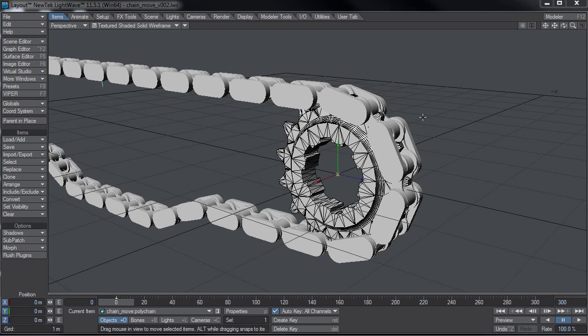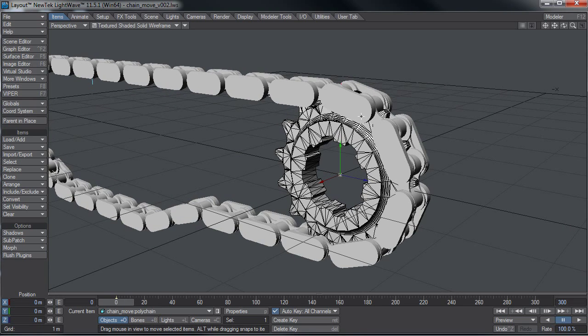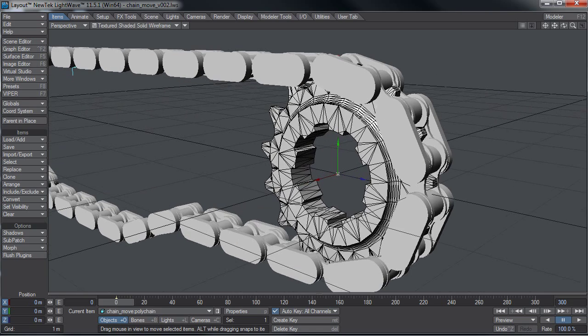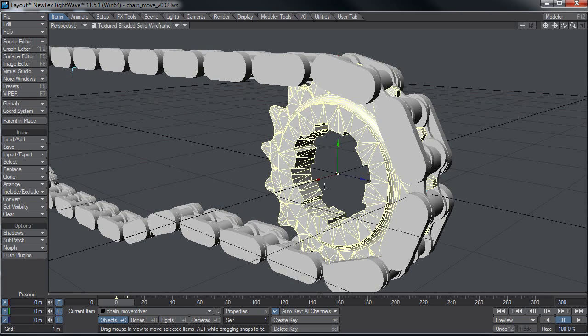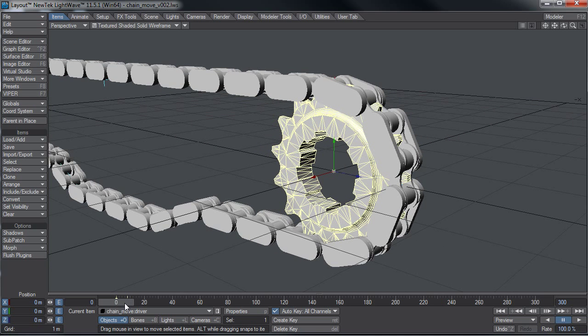I am going to be showing you a video on how to achieve an effect like this, a chain that follows a path around a sort of cog item here. Showing you how to do this using Chain Move version 2. You may have seen videos of the first version of Chain Move, which was a motion modifier. This one, however, is completely different, works using instancing. But we'll get into that a bit later.